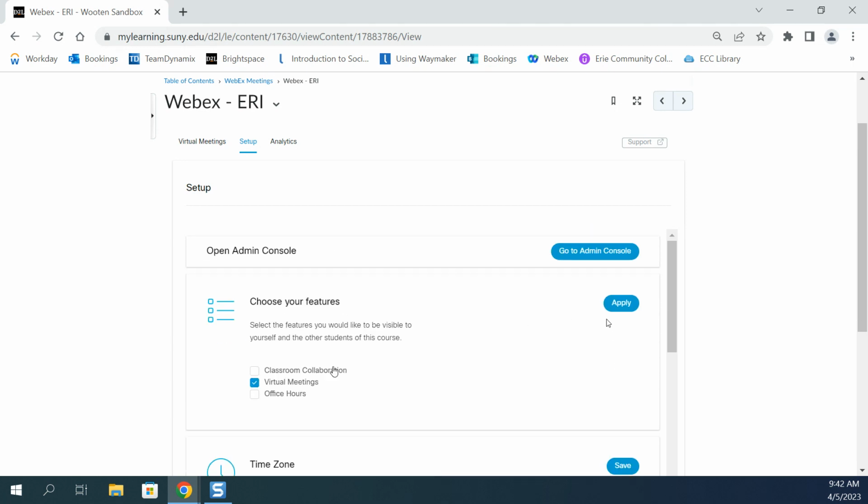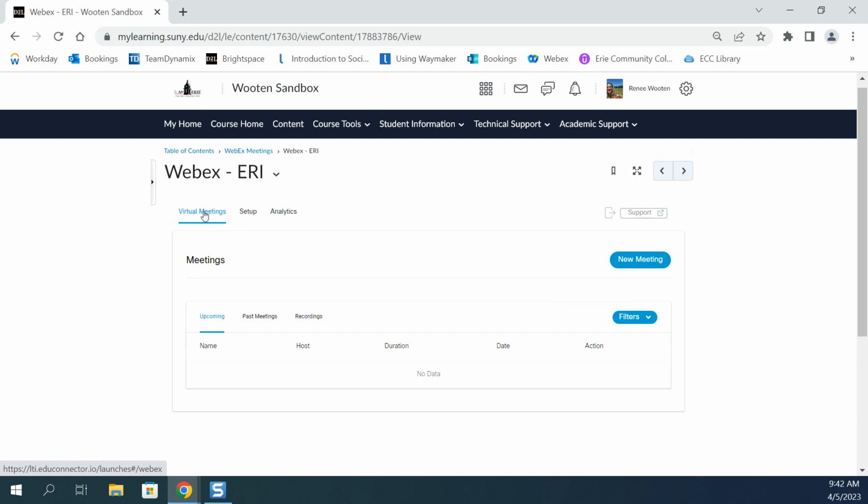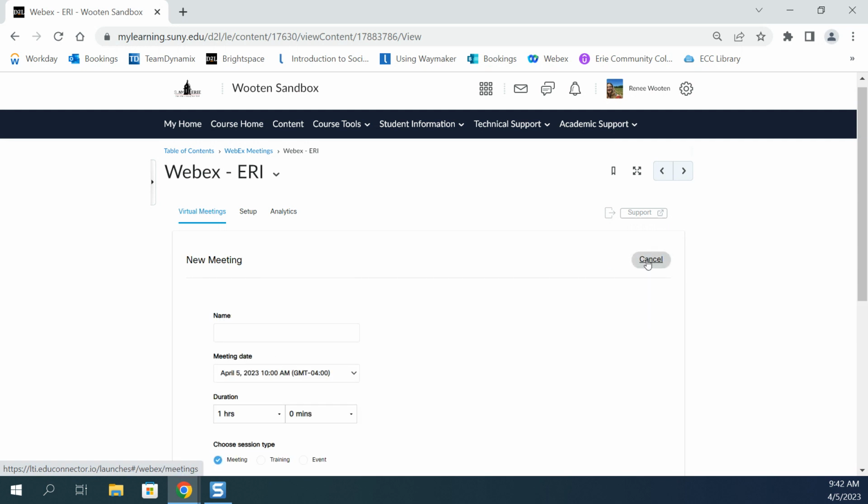Once you're set up there, you click on your virtual meetings here, click on Apply, and it'll say Features Added Successfully. Once that's been added, you can go here to your virtual meetings and set up your first virtual meeting. To set up your virtual meeting, you're going to click on this blue New Meeting button, and you're going to title your meeting. So I'm just going to call it Monday Meeting. Could be Monday, Wednesday, whatever you want to call it.